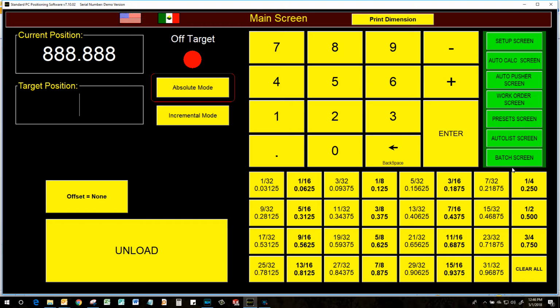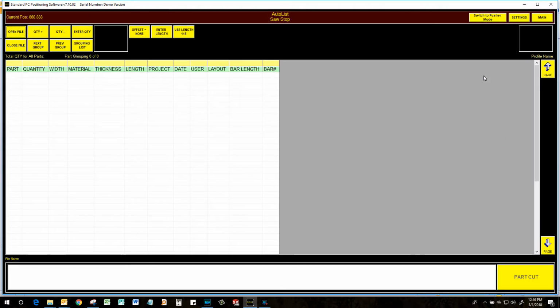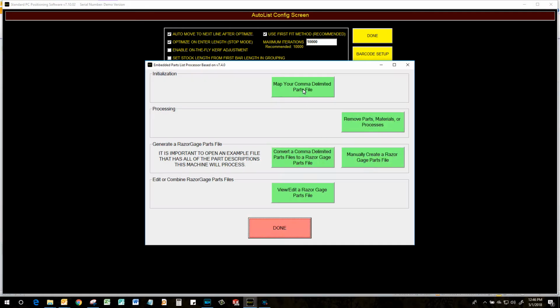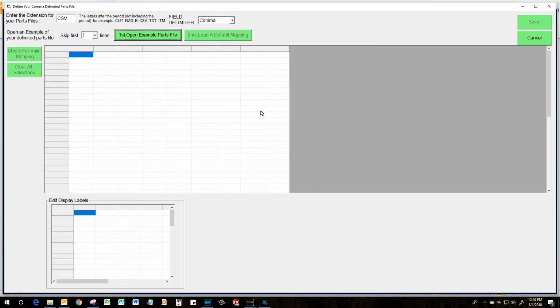So here I'm at the main screen of the RazorGage. I'm going to click AutoList, then I'm going to click Settings and Open PLP, and now I'm going to map the file. Initially, to get all this started, you have to do the mapping just like we had to on the parts list processor when it was a separate entity. So set the file extension as CSV in this case. For the example I'm going to do, it is comma delimited, not semicolon delimited. I am not going to skip the first line in this particular one, and I'm going to open the file.